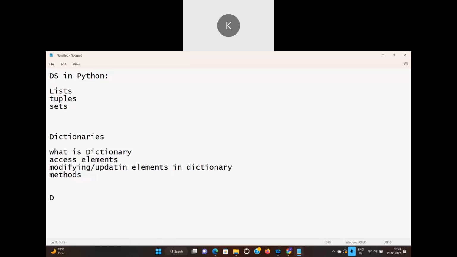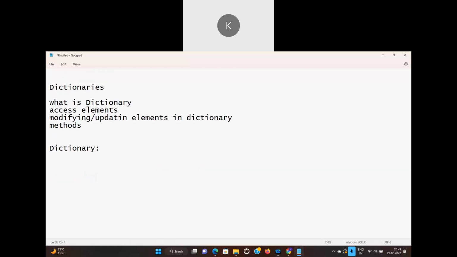Now, what is a dictionary? Clear? So till now we have been discussing lists. A list is a collection of ordered objects, and the list is mutable. Tuples are an ordered collection of objects, and tuples are immutable. Sets are a collection of unordered objects, and sets are mutable. Clear? So there are three concepts we discussed in the previous class.